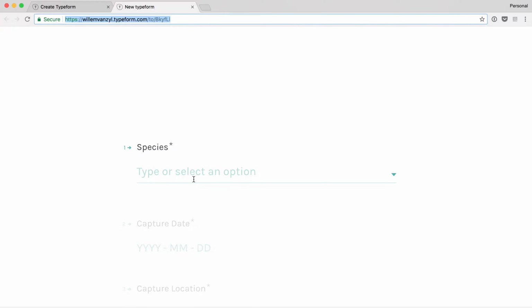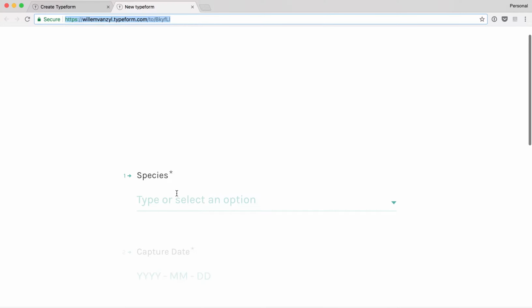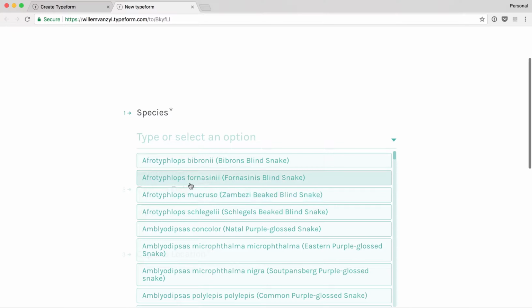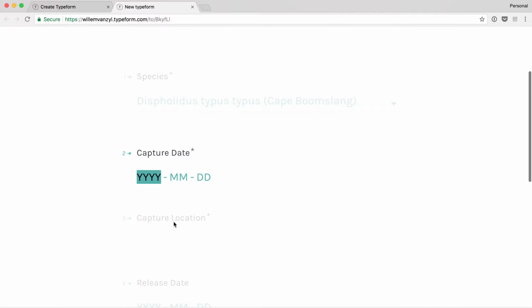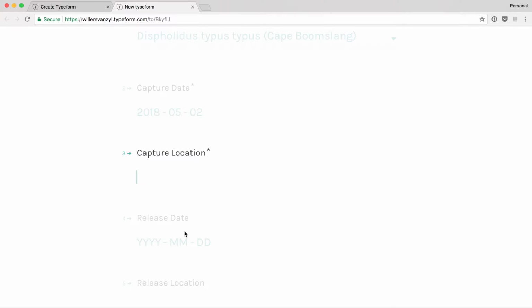So let's fill it in once on the computer, and then I'll do it once on the phone, and then I'll show you the results. So this is what the form looks like. First up is species. Let's say it's a wormslung. Capture date, let's say it was 2018. What's today's date? 0502. Capture location, let's say 1 some street somewhere, Cape Town.